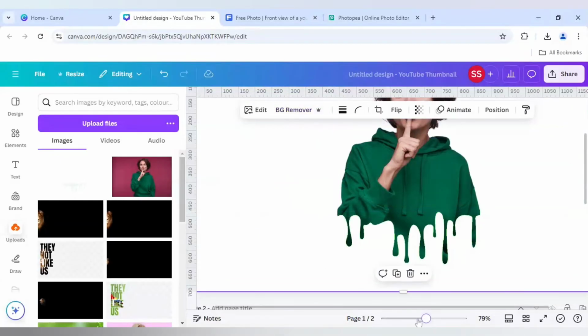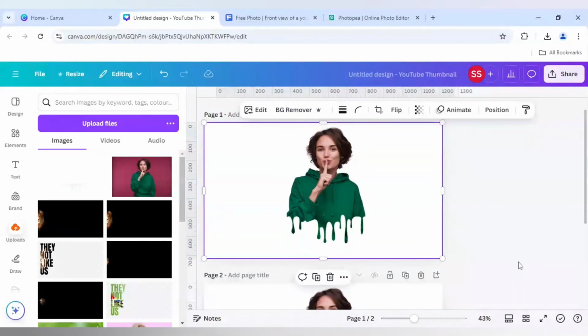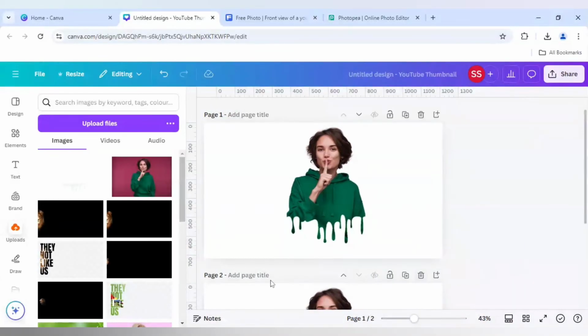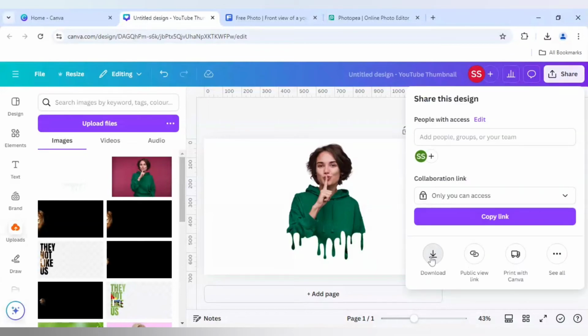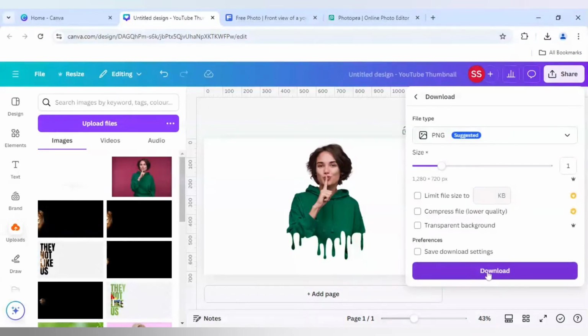Okay, so now it is done here. Now we don't need page 2 also, so we'll delete it. And for the first page, I will go to share and download it again as PNG.